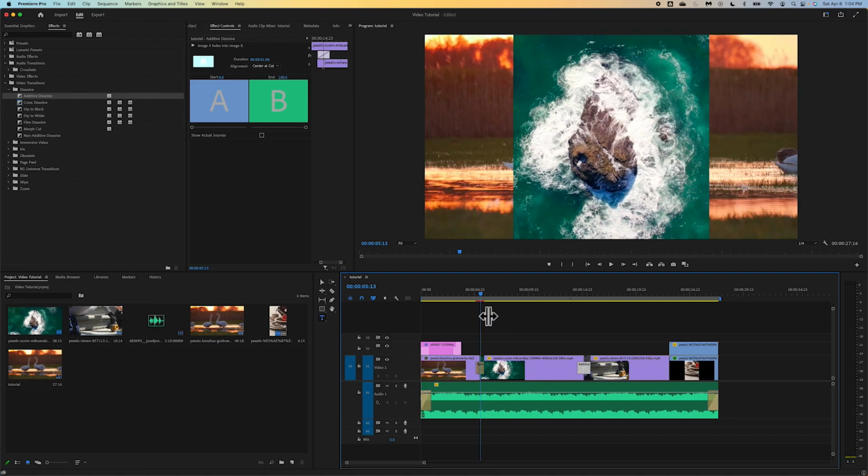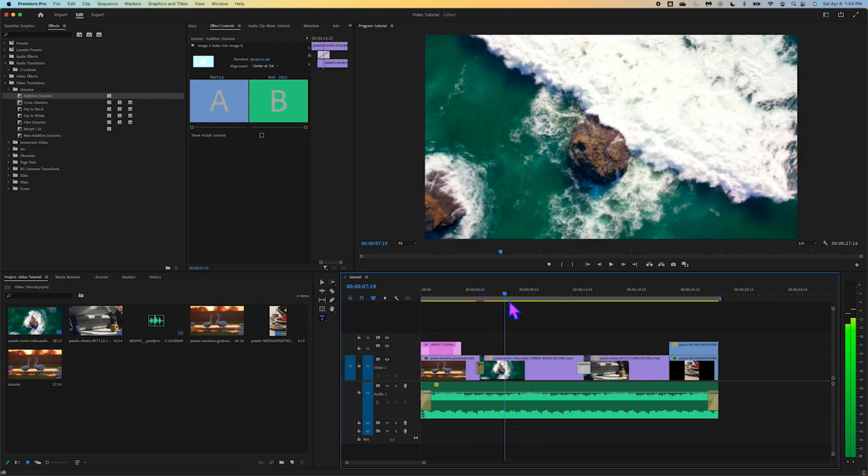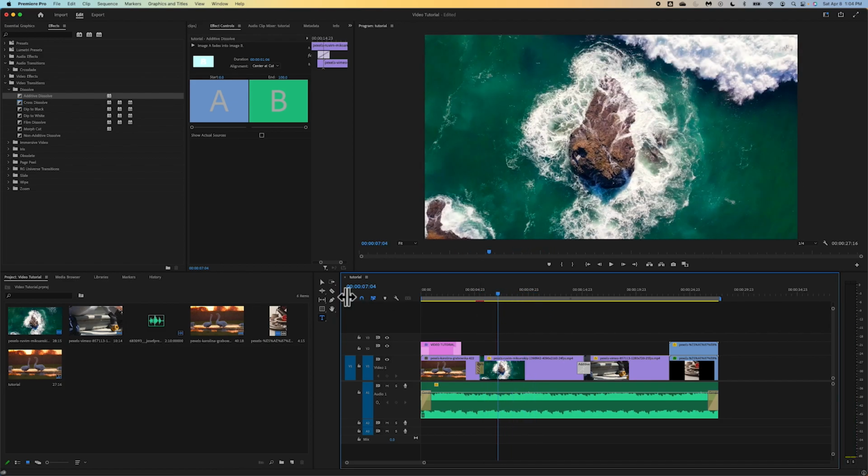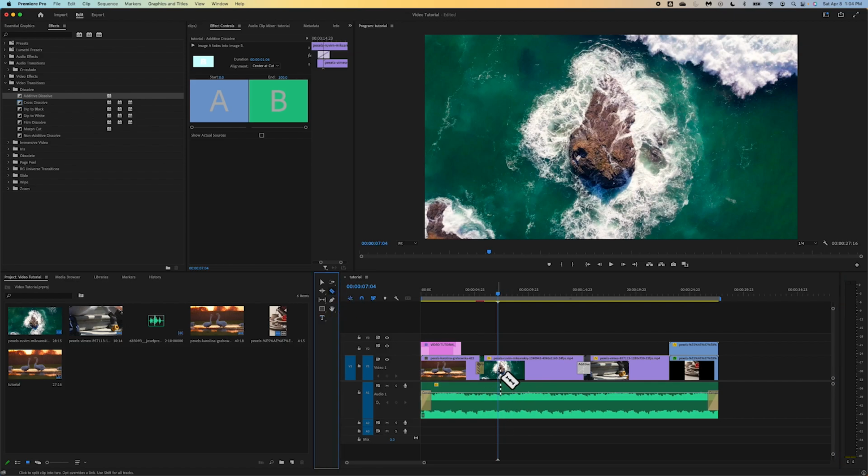Let's say for artistic purposes, I like this ocean video, but in the middle of it, I actually want it to turn black and white for just a moment. So let's take our razor tool and cut out a middle section of the ocean video.